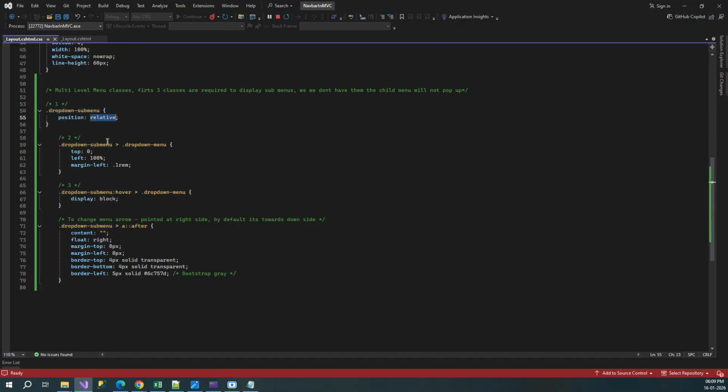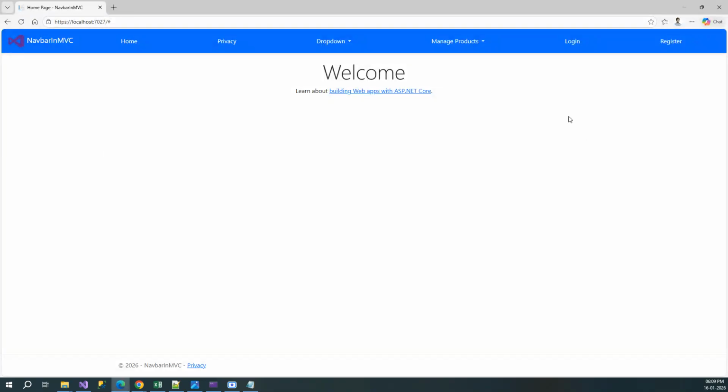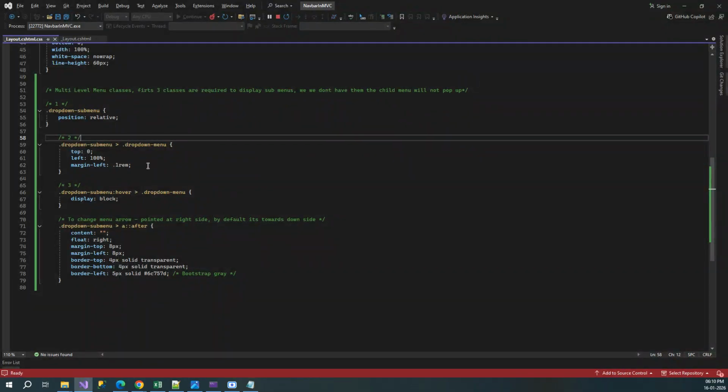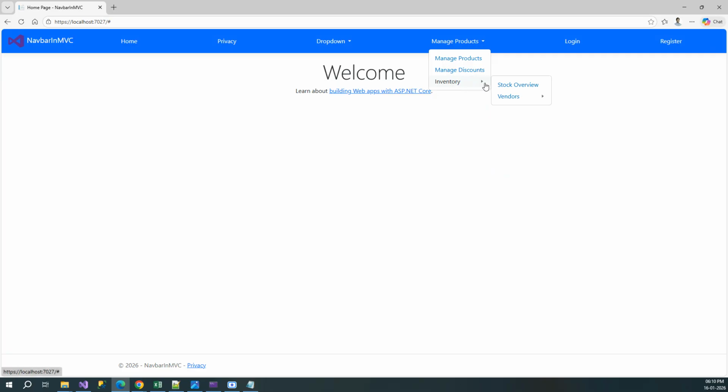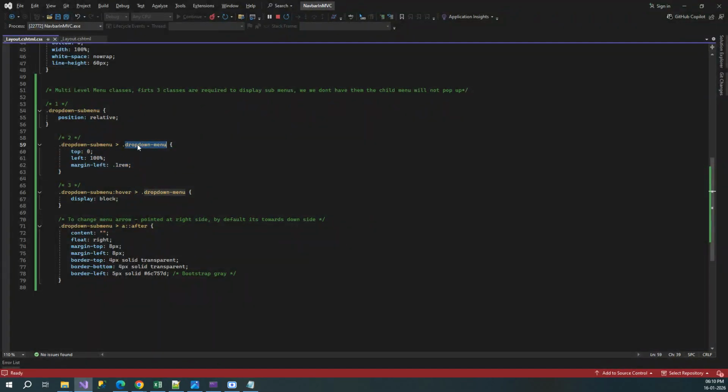Let me also explain this. Now the drop down position is relative. This is because we'll have to make sure that when we hover over the menu, the menu just comes adjacent to this parent menu, right? So that's why relative is used. And we will have to make sure that this menu expands up to the width of the parent. So that's why we have used this sub menu, drop down menu, and we have kept the length 100 and margin 1.